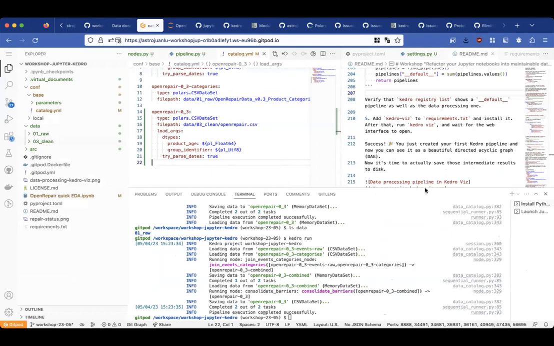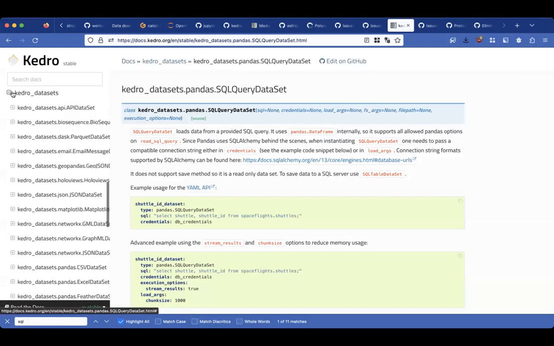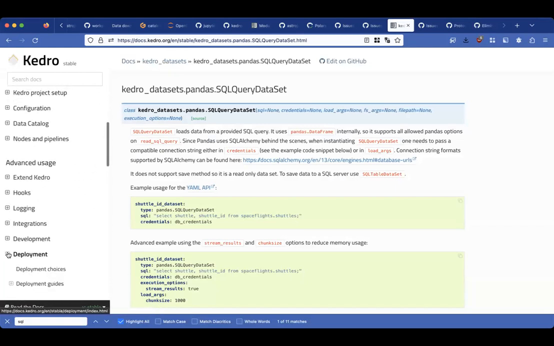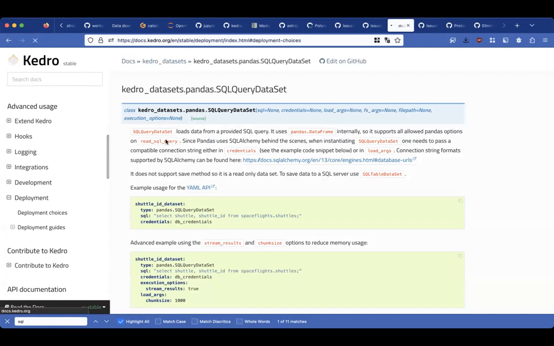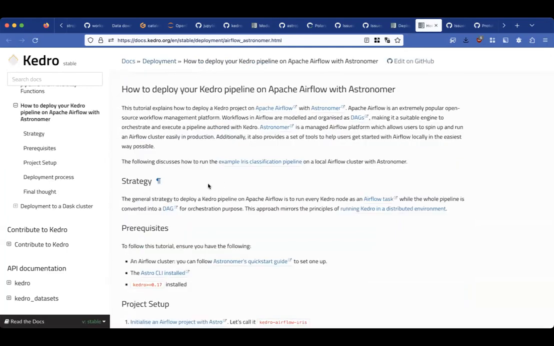So Danilo asks, could you give us some insights on how to orchestrate large-scale pipelines on Airflow, Kubeflow, and so on? So good practices on how to trigger the pipelines, pass input and params to the pipelines, store the outputs, and notify that execution has finished. So you do have some documentation on how to integrate Kedro with some of the orchestrators. For example, in the deployment choices here, you have some documentation on how to deploy this with Airflow.